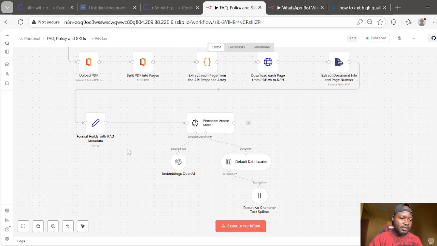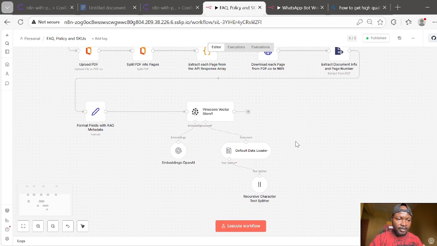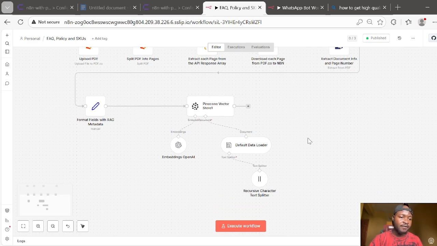Very important is to format the fields and add the necessary RAG metadata so the RAG can know, oh, this information is coming from the company policy, or from the company SKU data, or likely from one of the FAQs. And then all of this is uploaded directly. If there is new information, it's uploaded directly into the final vector store.